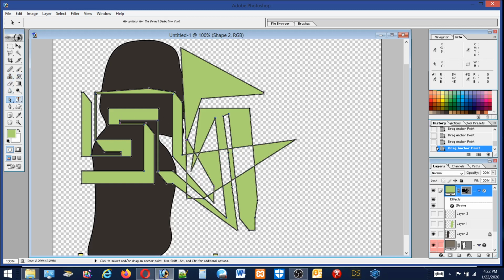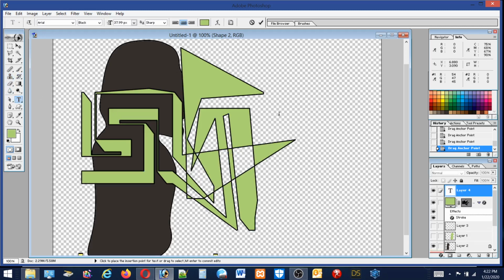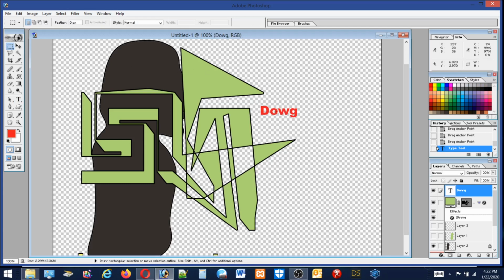So I guess that's enough for the pen tool. And you already know what the text tool is like. Dog. We can always correct spelling. Yeah, that's it.